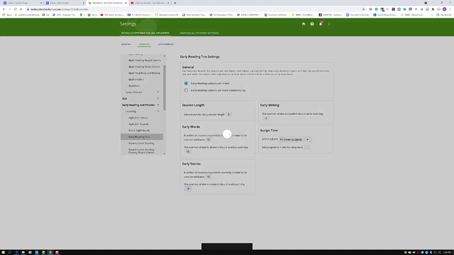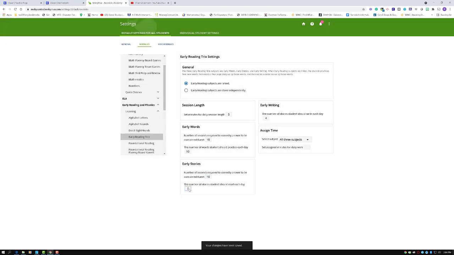So let's say I want to change that to 3. You absolutely can do that. And early writing, the number of stories students should write each day. Let's say I wanted to also change that to 3. You have the ability to do that as well. You can also come down here and assign time. So you can go within your subjects and you can just assign time for one of these programs, or leave it at the default of 3.